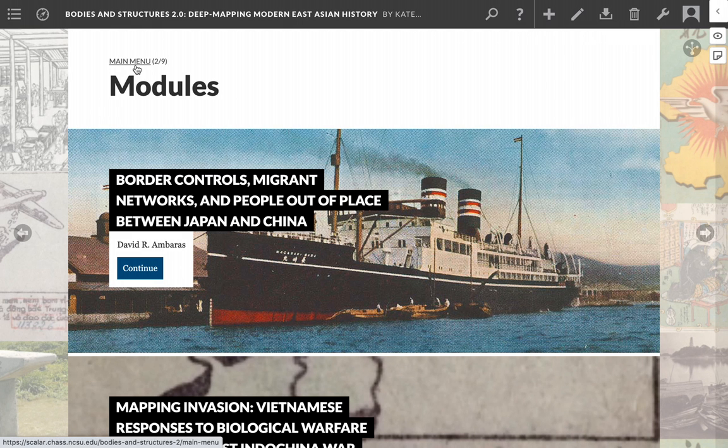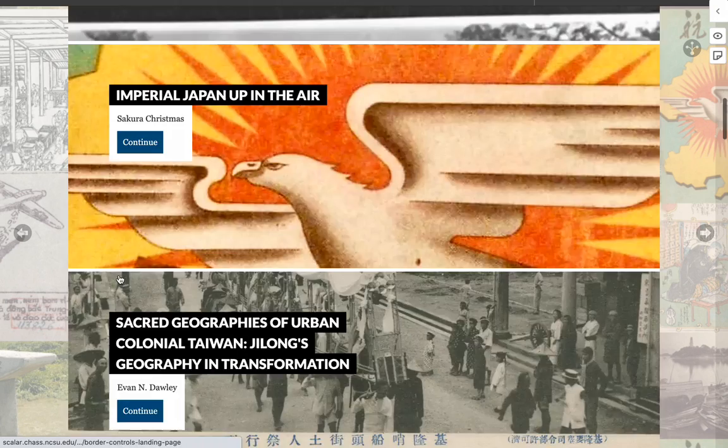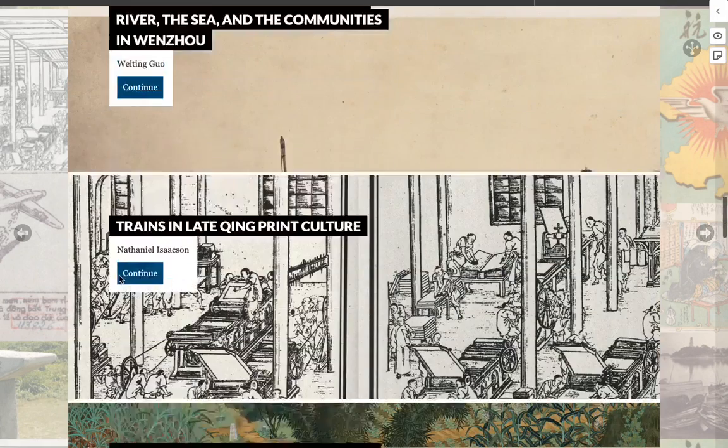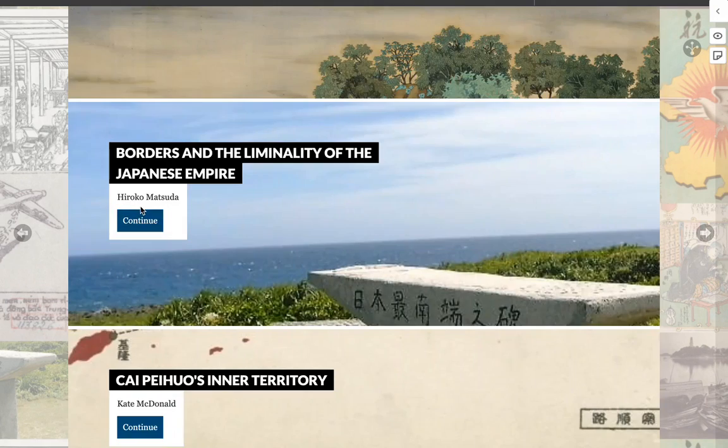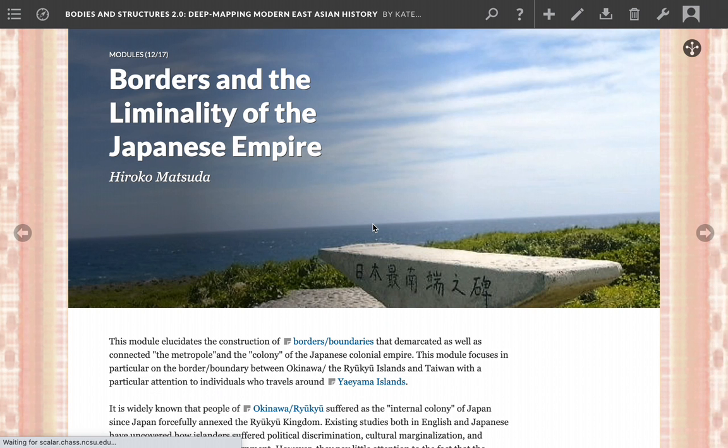This is not the same as a back button. The back button takes you to the previous page you were at, which may not be the one page up in the book's hierarchy, right? So let's go back down to Hiroko's module, and I'll show you how this works in practice inside her module.